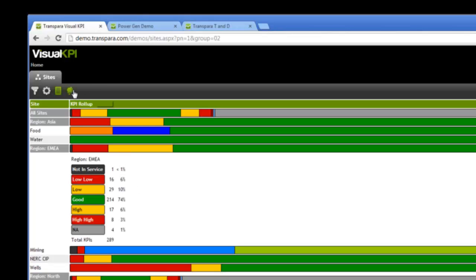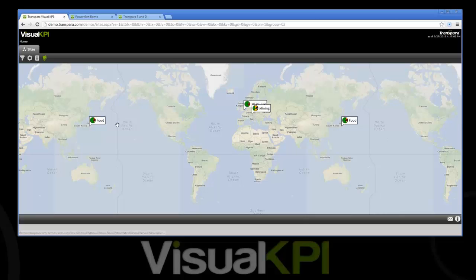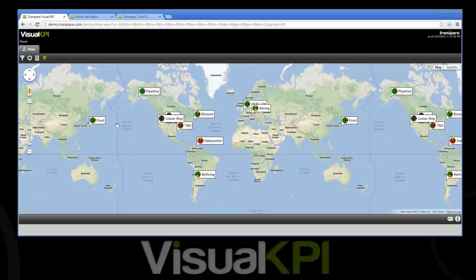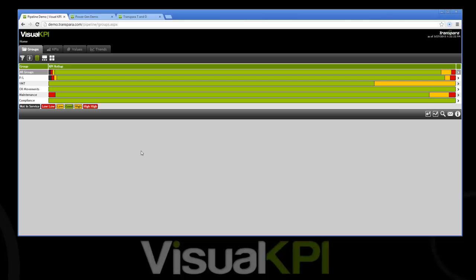And of course, the last thing we have is geospatial integration here with Google Maps. So here I've added latitude and longitude to these site rollups, and it'll show you where they are in the world. And you can click on any one of these and go right to that site. Great. So Christian, how does one go about setting this up?